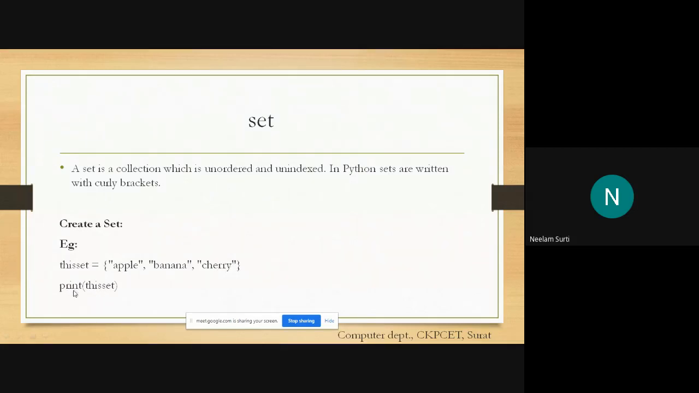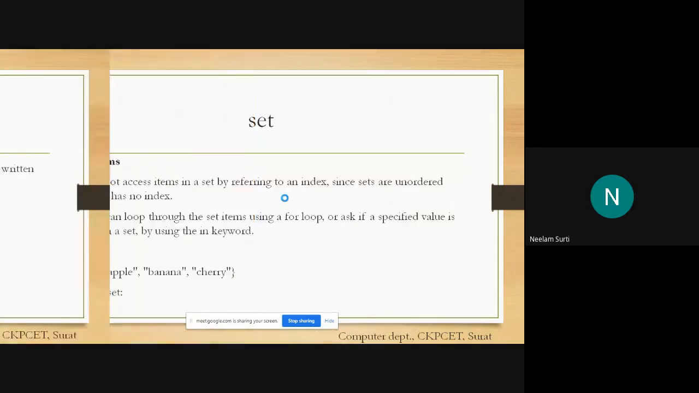If you want to print, the scenario is the same. Print is the function through which you can print all the elements of this set. If you write type, then type will tell you it is of type set. Set is the type.